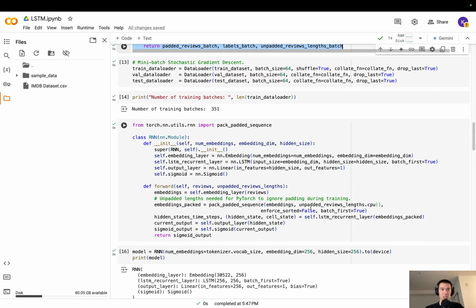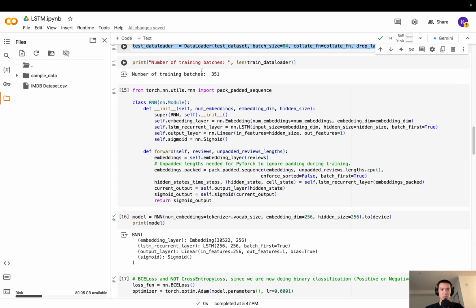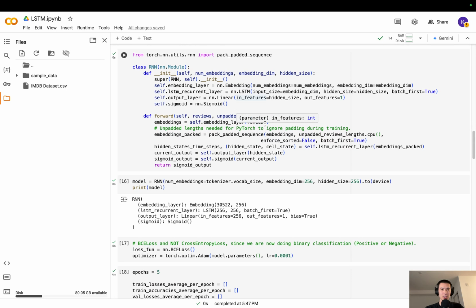We will still use mini batch stochastic gradient descent with a batch size of 64 for training, validation, and test data. And just for fun, we're going to print out the number of training batches, which is 351. Let's create our LSTM model. I'll call it RNN here. We'll have an embedding layer, an LSTM layer, a linear layer, which we'll just call output layer, and a sigmoid output of 0 to 1, where 1 is positive and 0 is negative.